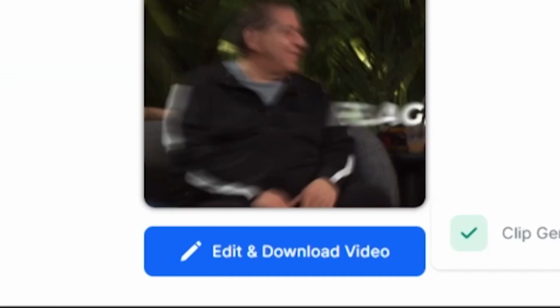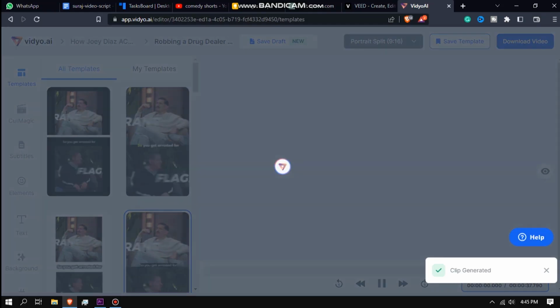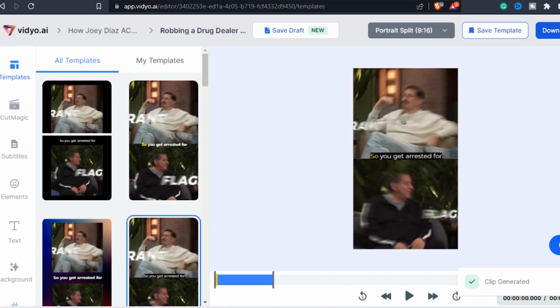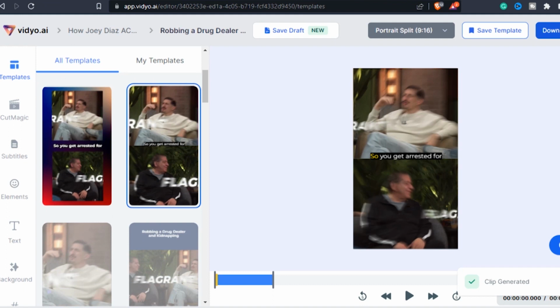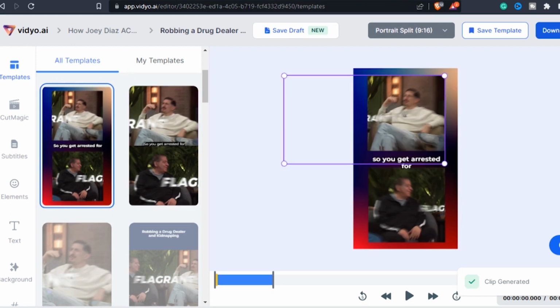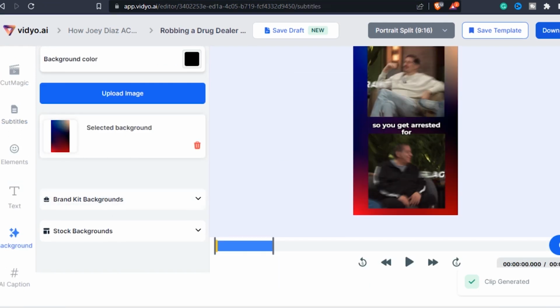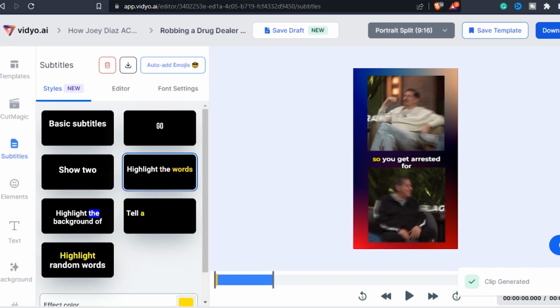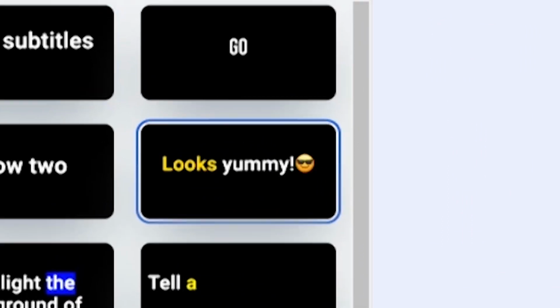Now to edit the short clips, click on the Edit and Download button below, and now you can access all the necessary editing options. Here you can change the template for your clip. For example, I will use this template. And you can also edit the subtitles of your clips. You can choose different styles for subtitles. For example, I like this highlight each word effect.